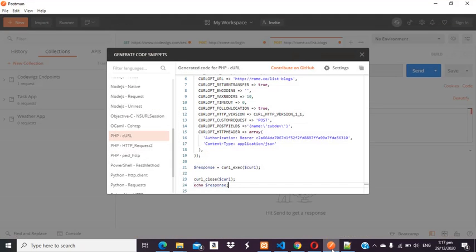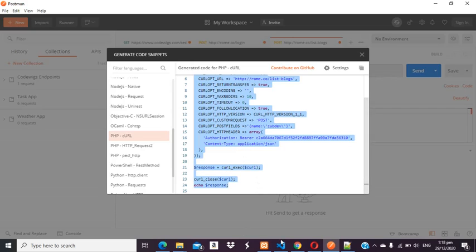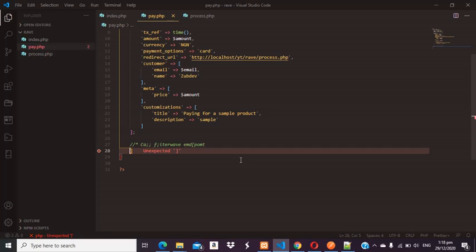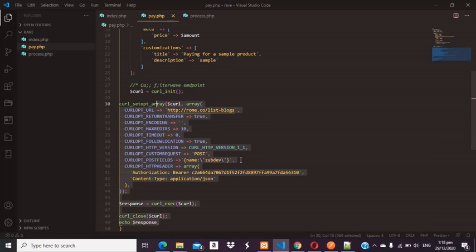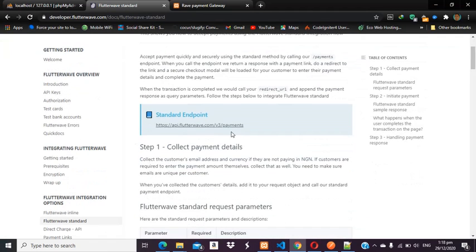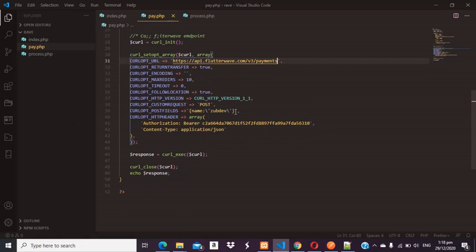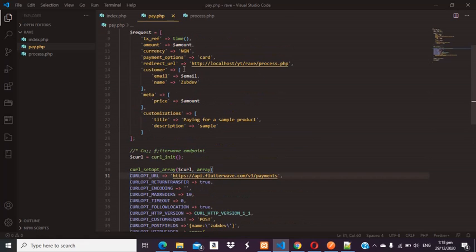So I have prepared a cURL request here, which I'm going to grab. The next thing on our cURL is the Flutterwave endpoint, and this is our endpoint here. It asks us to send a payment request to this endpoint. I'm going to copy this URL, then I replace it with this. And our method should be POST. The post fields is the request we are actually preparing right here.